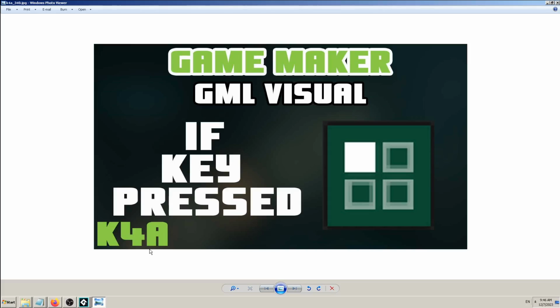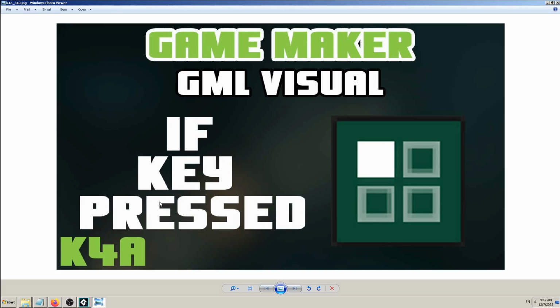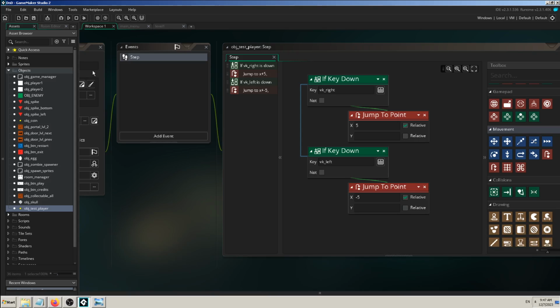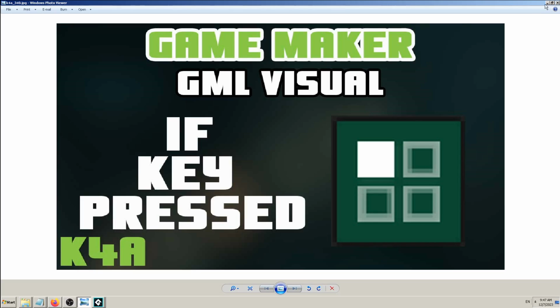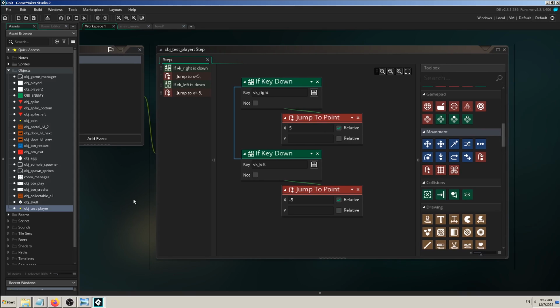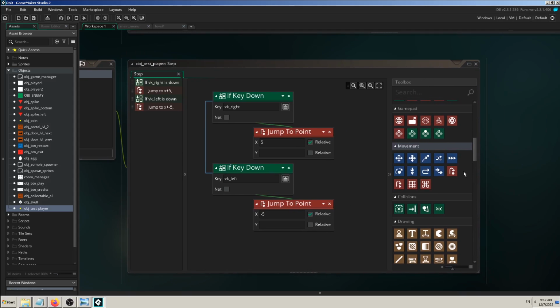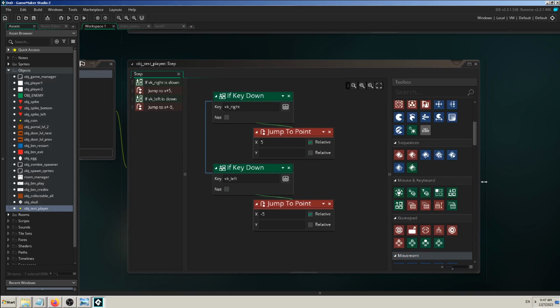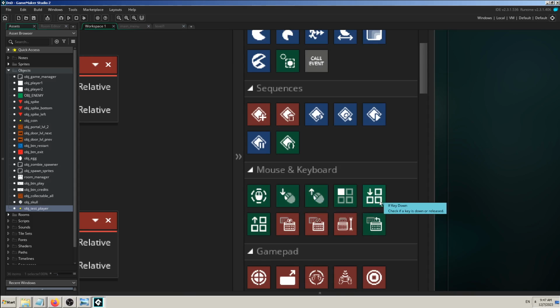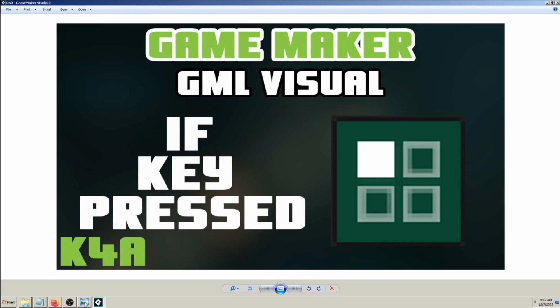Today we are going to check the GameMaker GML visual drag and drop block, which is called if key pressed. Very similar to the previous one, but also very different, and we are going to use this one with the same example just to make it easier, but also to compare it with the previous block. So if key pressed, that is one of the mouse and keyboard blocks. We had if key down, now we have if key pressed.